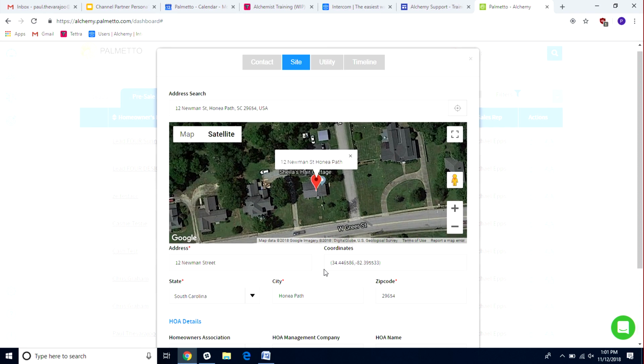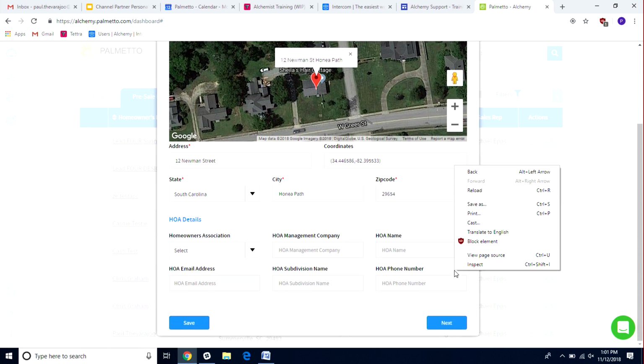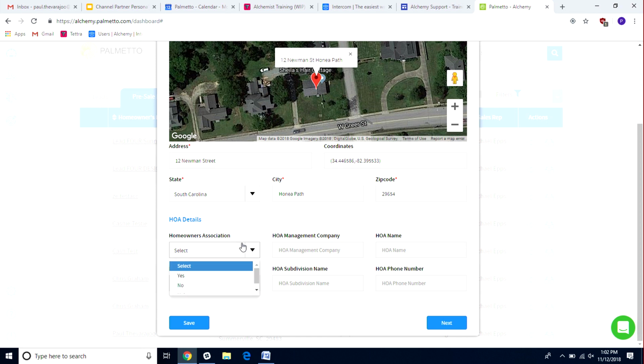So as you can also see, it has auto-populated the information down here along with the coordinates. So no need to go hunting for those. And then something else that is very, very important that we highly encourage you enter in here if you have the details is, even if you don't know the details, click yes or no for the homeowners association if you know they do or do not have one.